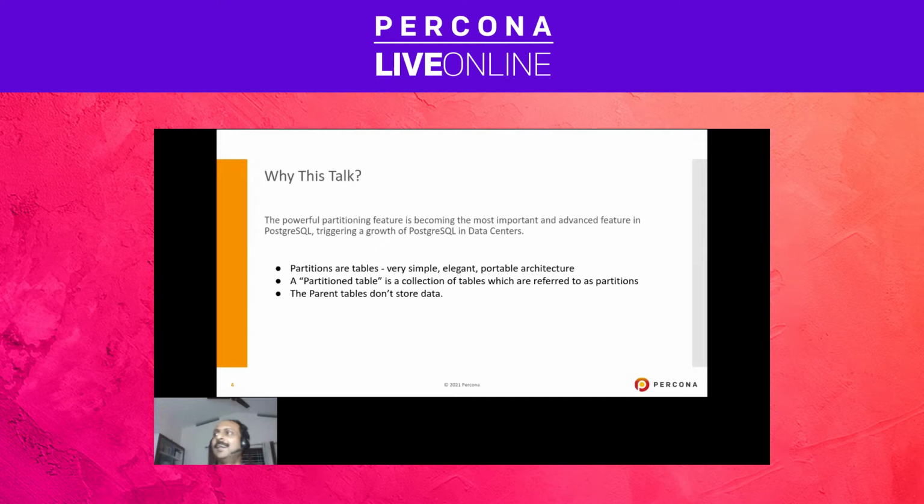At the core, the partitions are tables. So it is a very simple, elegant, portable architecture. A partitioned table is a collection of tables. In fact, this architecture is different from what we see in other database systems. And in declarative partitioning, the parent table doesn't store data. It's a structure. That's it.